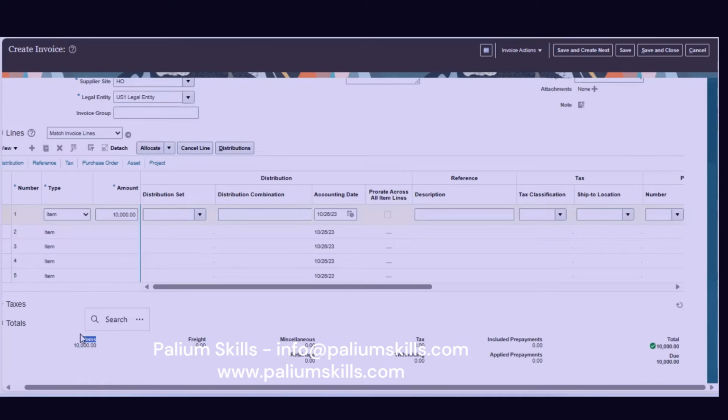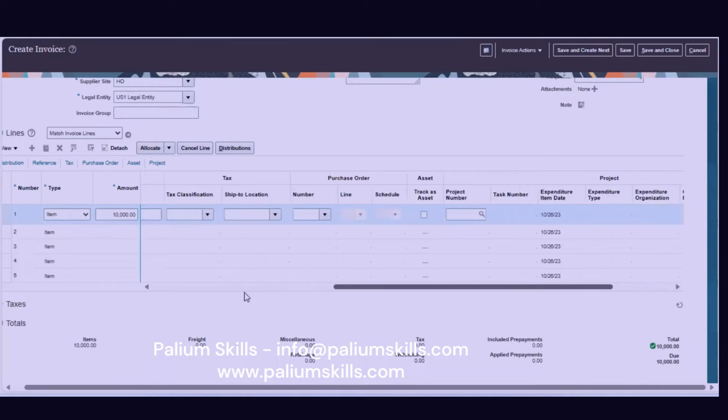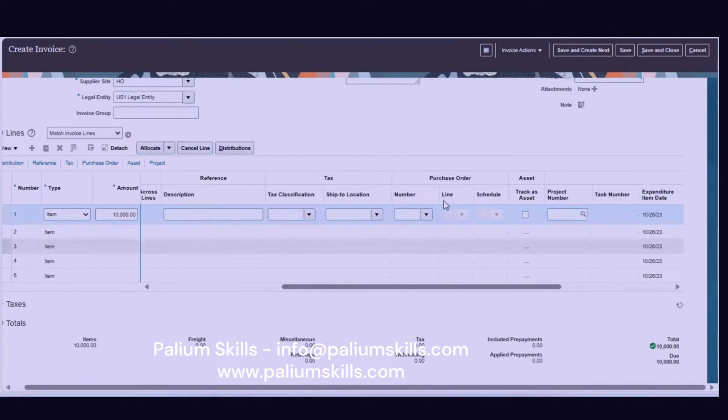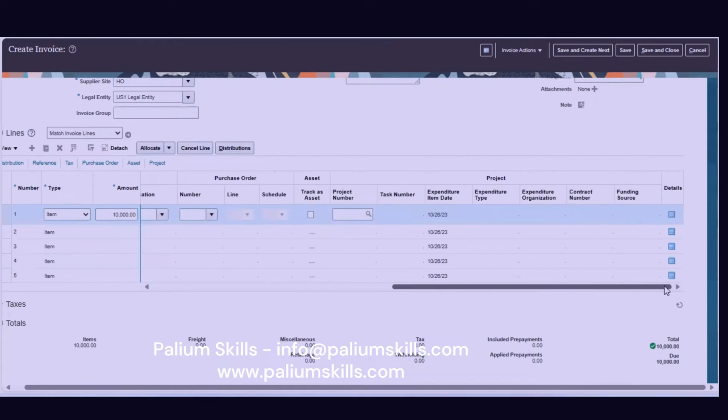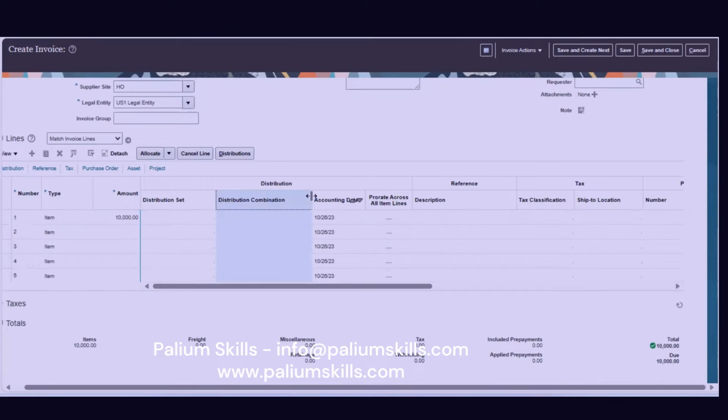Okay, so this is what it is. And any accounting information that you're entering here has to be entered. If it is project related, you enter the project information. If it is asset related, if it is purchase order related, all the information from the other modules can be linked here. Okay.